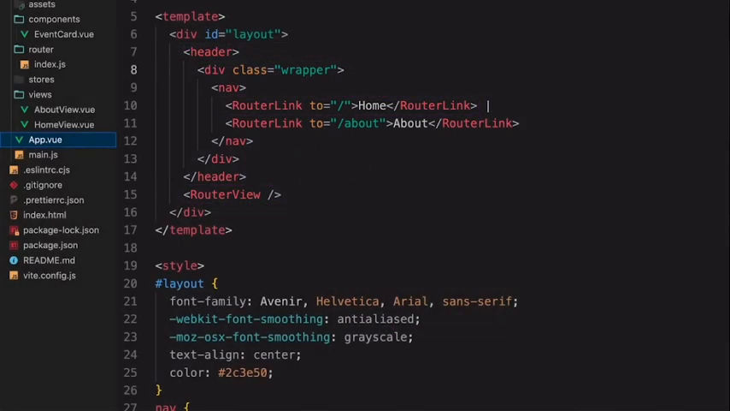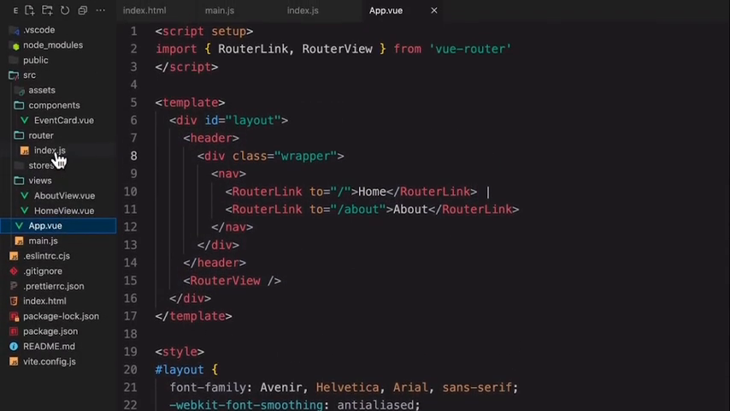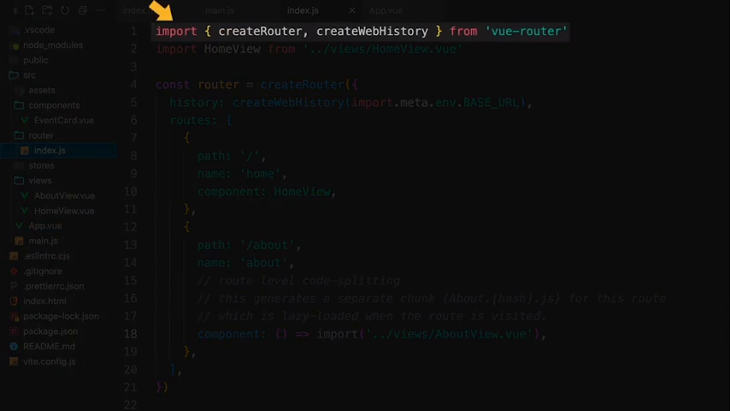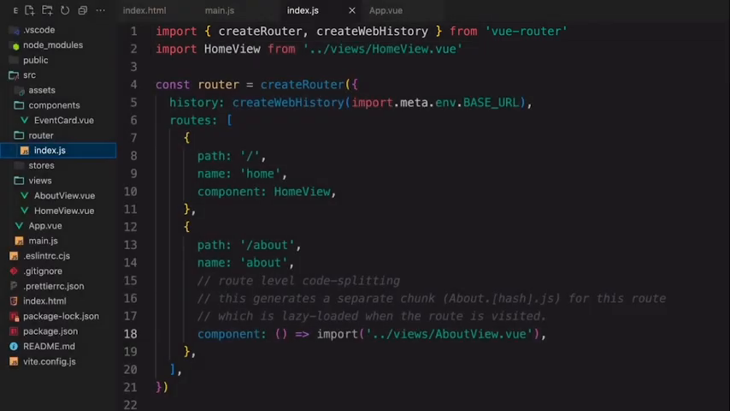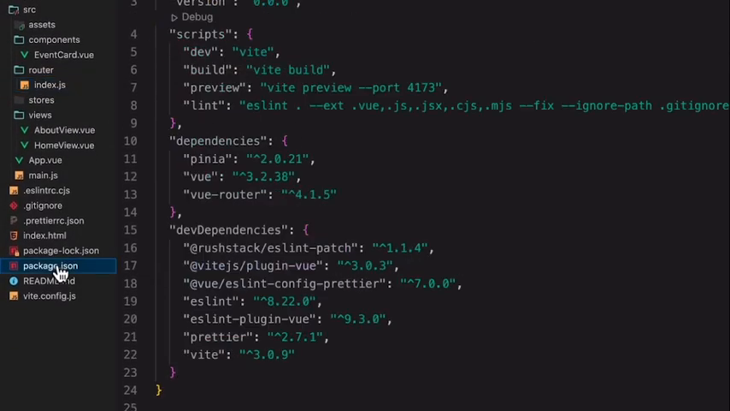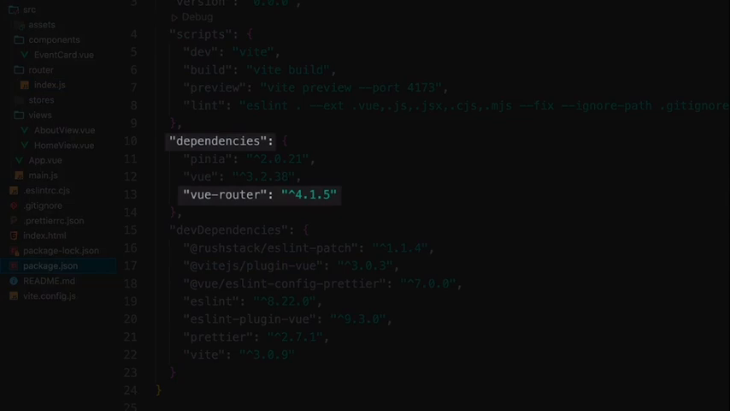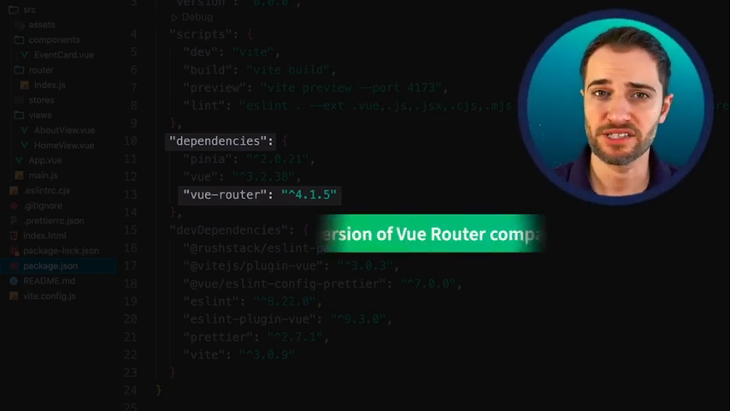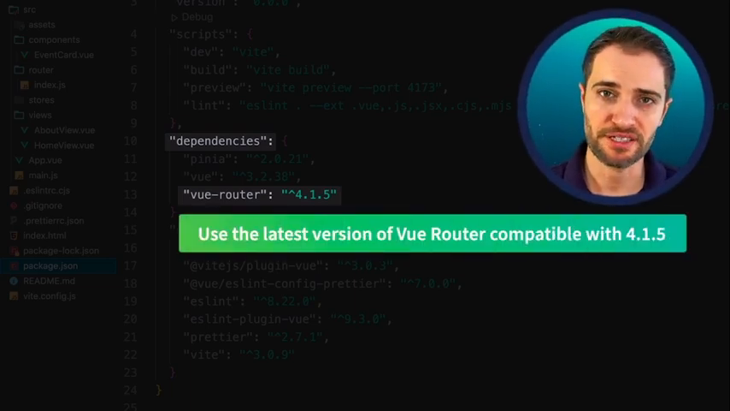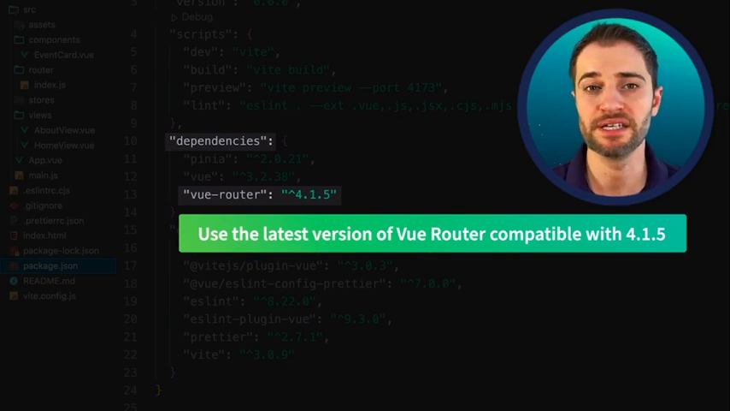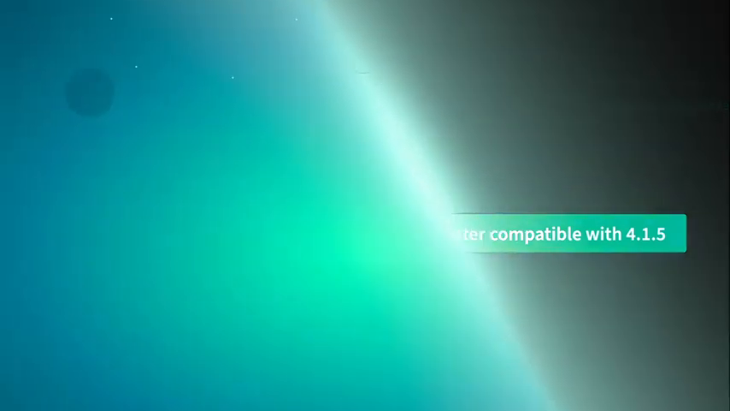If we take another look at the router's index file, we'll notice that create router and create web history are being imported from ViewRouter. And opening up the package.json, there it is within our dependencies. Because we selected ViewRouter when we created the project with create view, that's why we're seeing it here added to the dependencies. This tells our project to use the latest version of ViewRouter compatible with this version number. Your version number may be a bit different depending on when you take this course.